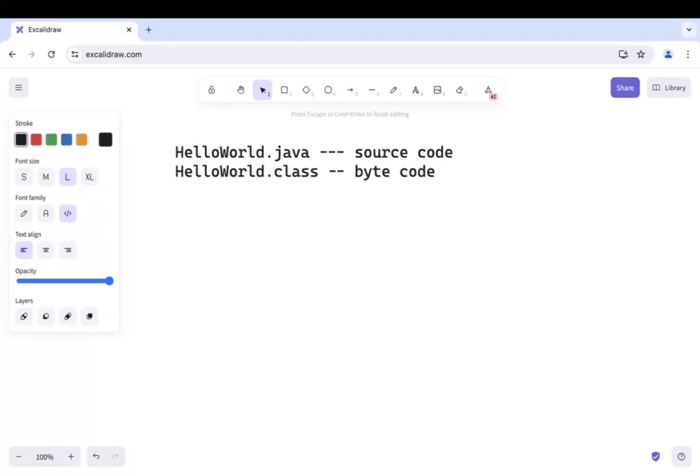The question now is, who is converting the source code to bytecode? The Java compiler. The Java compiler's name is javac. We got to know yesterday that javac is an application.